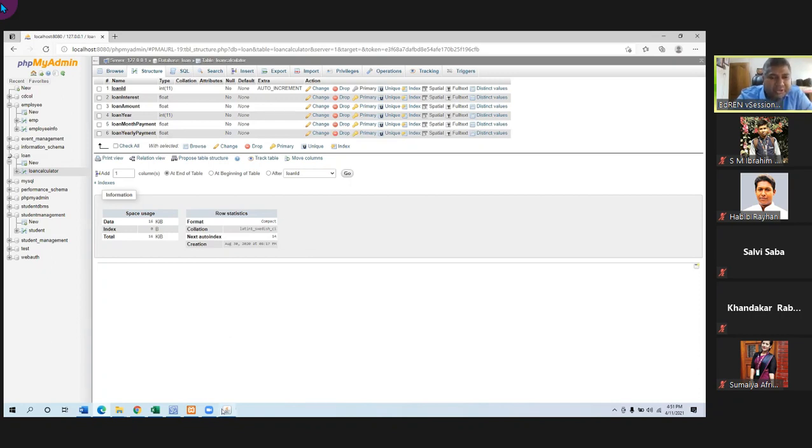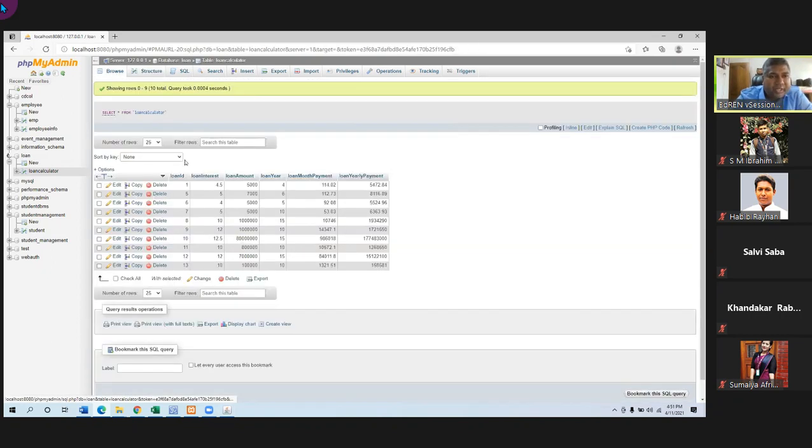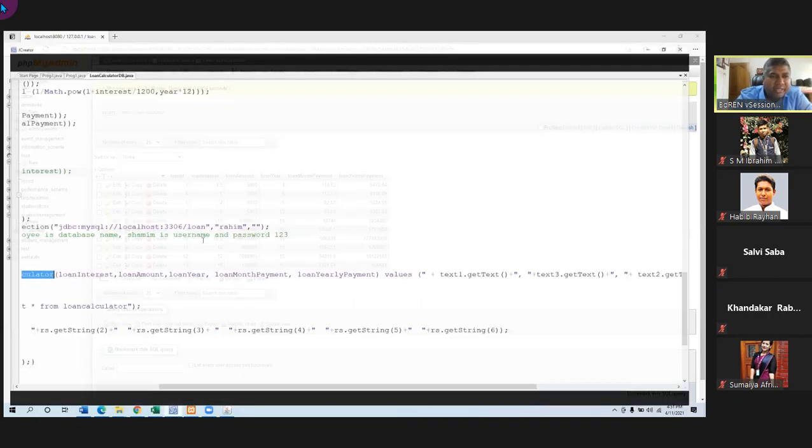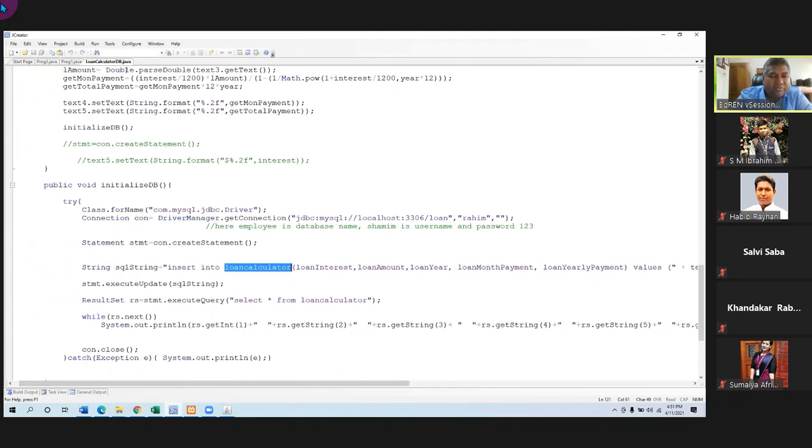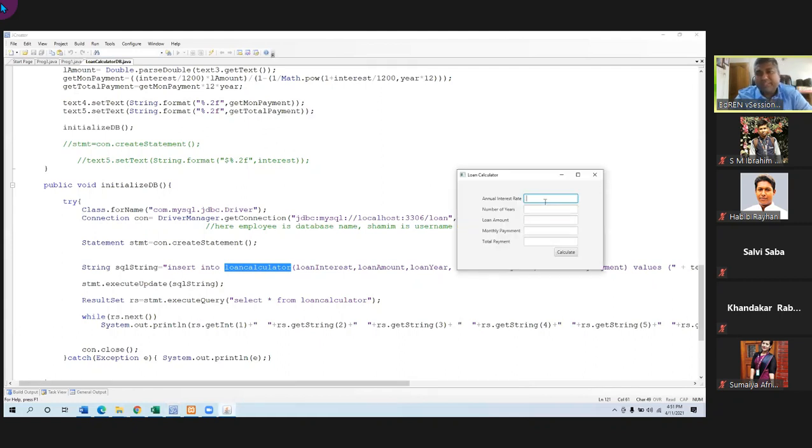Now, when I run, how many rows do we have? I have 13, okay? Till 13 I have. So now I'm going to run this program and see what values we get. Let's see, I'm running now. I'm giving interest rate 11.9, number of years 10, and loan amount, let's see, 1,000. Monthly payment is, wait, this is my program.